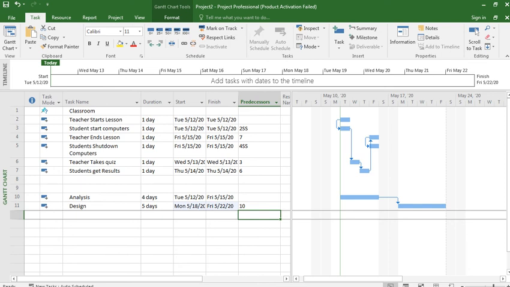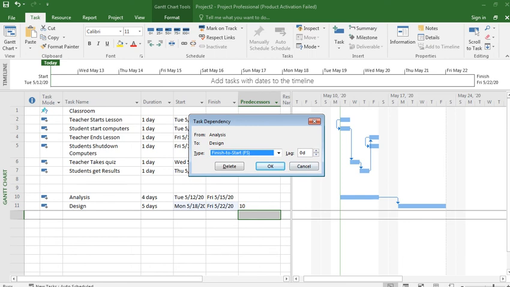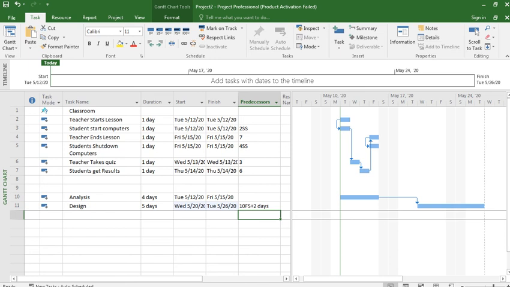So what is lag? If we double click and put lag of 2 days, currently its previous analysis phase ends on Friday, and this starts from Monday. Now it should start from Wednesday. Let's see. You see, 2 days lag between this ends and this starts. This is a 2 day duration between them. There will be no work in these days.